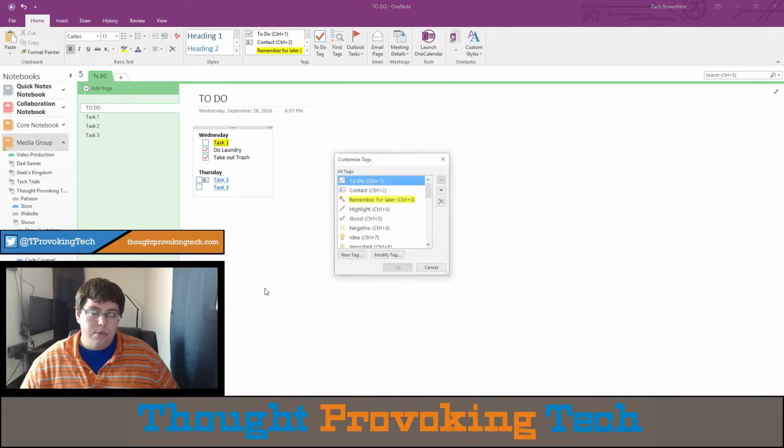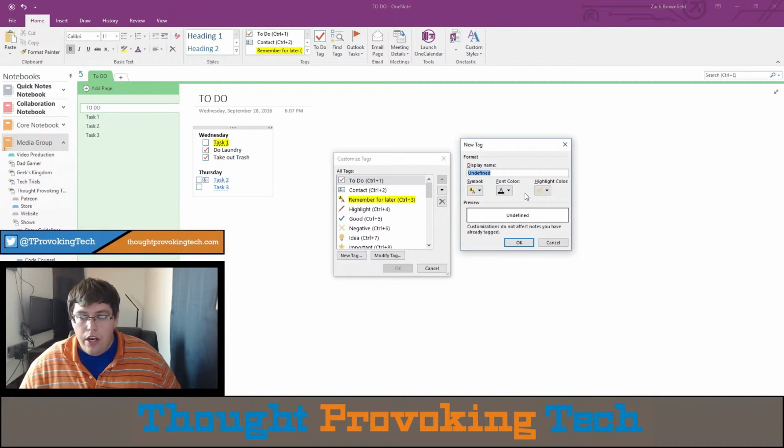So we can go ahead and go to Customize Tags and create a new one. Now here you have the symbol, font color, and highlight. So say I want to make a quick one that says Zach, and that's going to have a symbol.